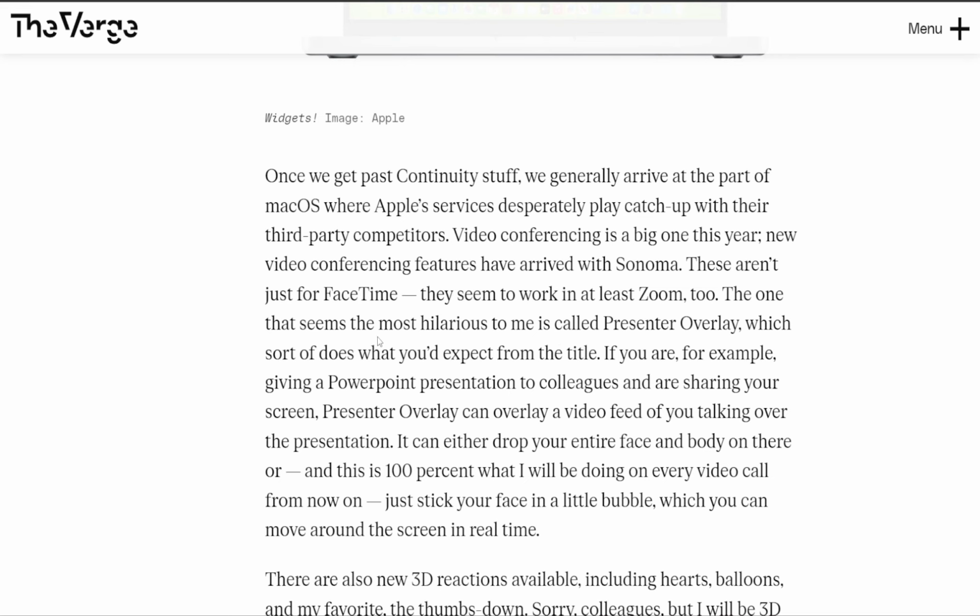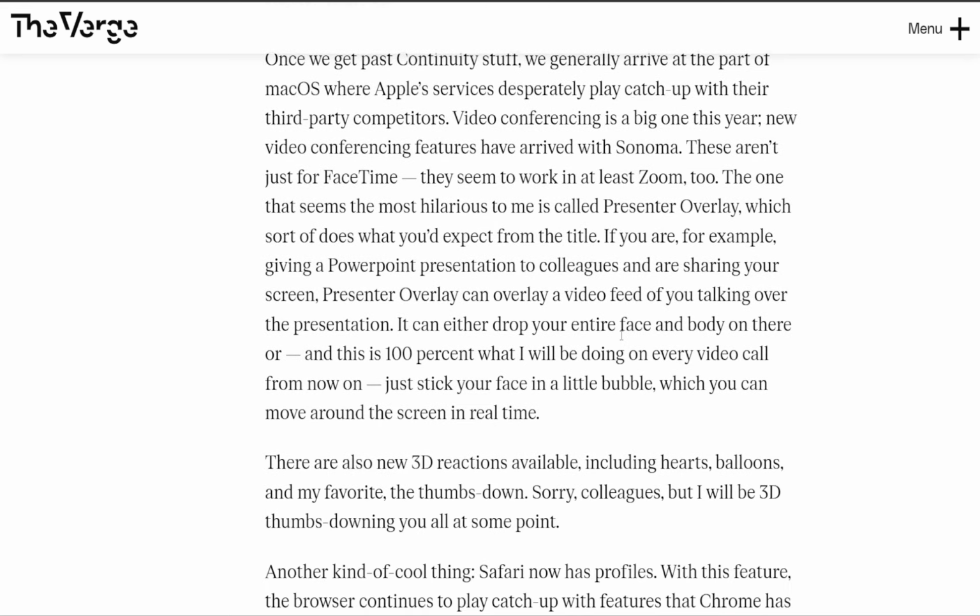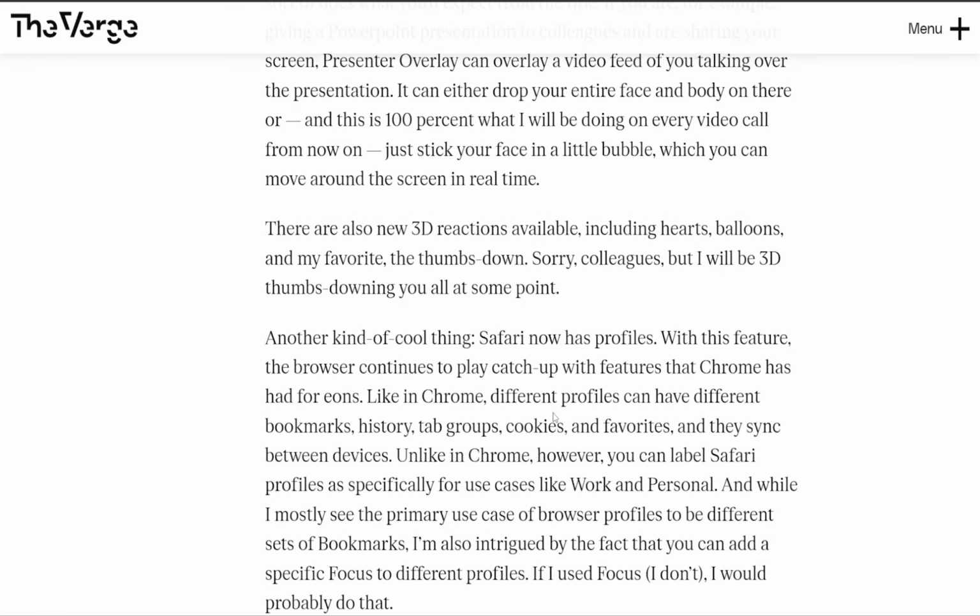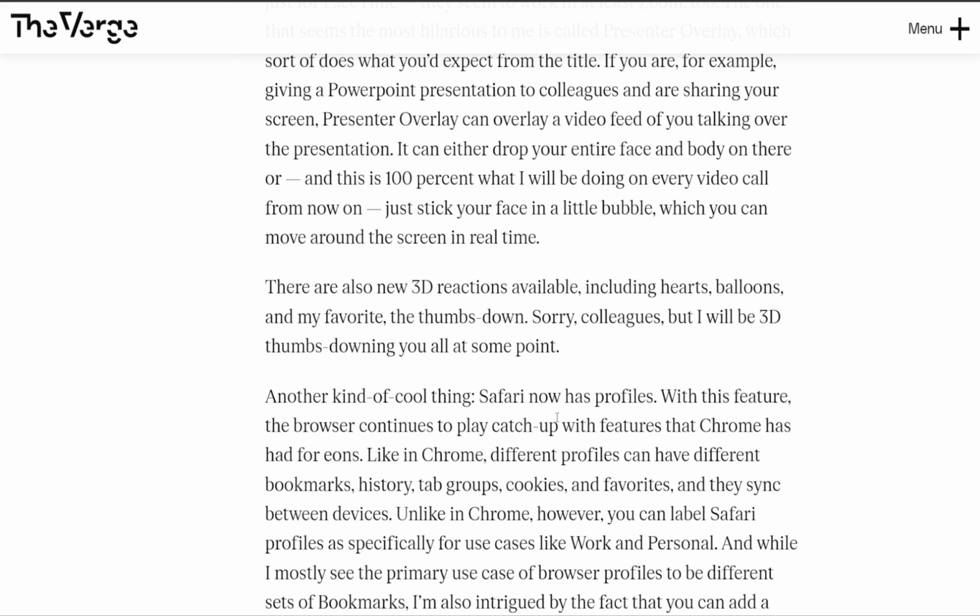The one that seems the most hilarious to me is called Presenter Overlay, which sort of does what you would expect from the title. If you are, for example, giving a PowerPoint presentation to colleagues and sharing your screen, Presenter Overlay can overlay a video feed of you talking over the presentation. It can either drop your entire face and body on there, or, and this is 100% what I will be doing on video calls from now on, just stick your face in a little bubble, which you can move around the screen in real time. That is hilarious, and I would definitely try that feature.